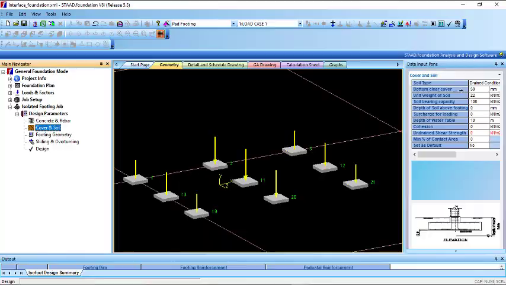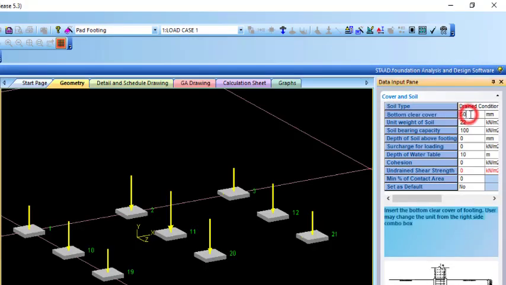So what do you want the bottom clear cover to be? 50. I'll prefer 45. So the unit weight of soil is 22. You can change that to whatever it is. And then the bearing capacity of your soil, this has to do with your geotechnical reports. So what you have here is 100. Let me change it to 120 kilonewton per meter cube.